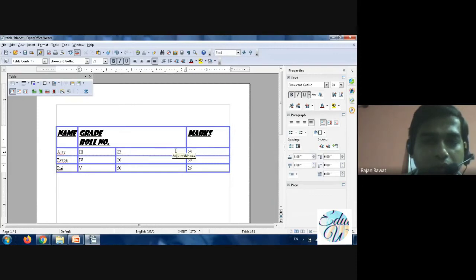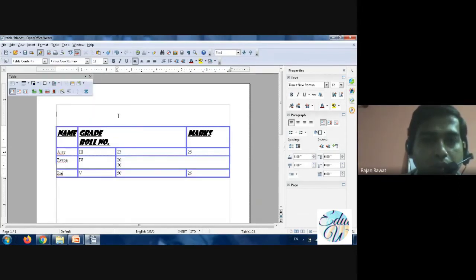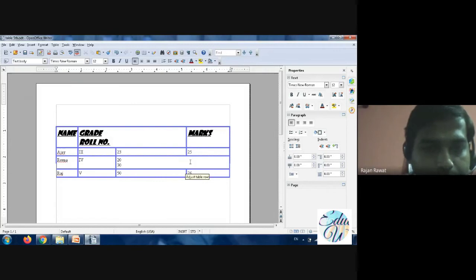Understood? Again, I will show you. This time I want this 20 and 30 together. I don't want this middle line. You have to select these cells, then go to the table and select merge cell. Now you can see that 20 and 30 is together and the middle line has disappeared. It's not here. You understood, student?